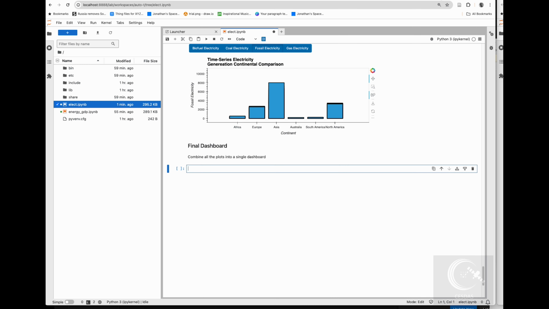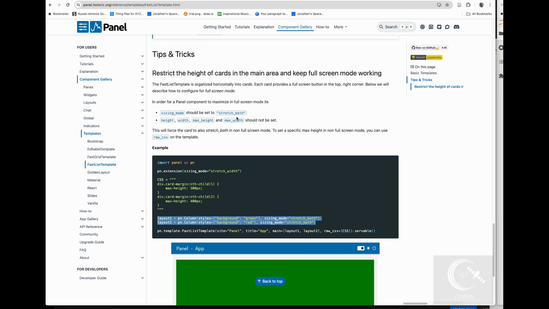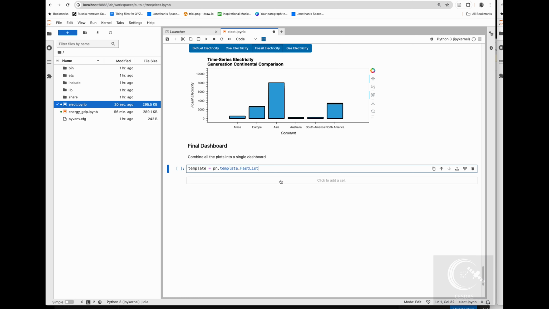Now to do that, the first thing is to specify the template we are using. So I'm going to do template equal to pn.template.FastListTemplate. That's the one I selected, so I decided to select the fast list template, this one. So we specify that template.